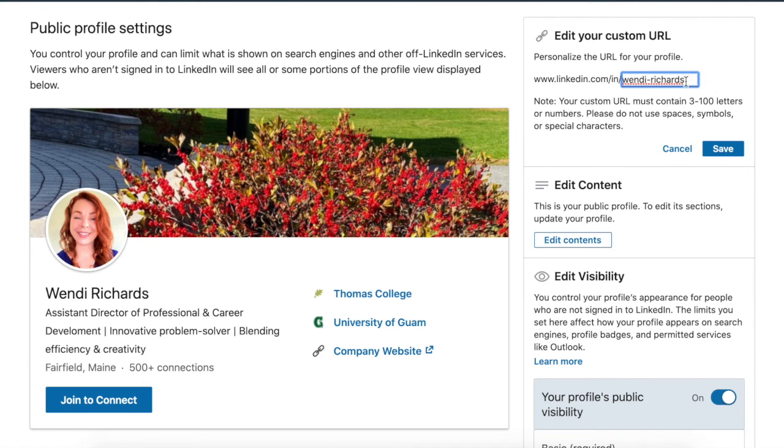If you have a very common name, it might take you a little bit more work than just erasing the number, and you might have to find another version of your name that works, but try to keep it to your name. And then you would save that and be able to copy and paste this into, again, your application materials or maybe the signature line of your emails.